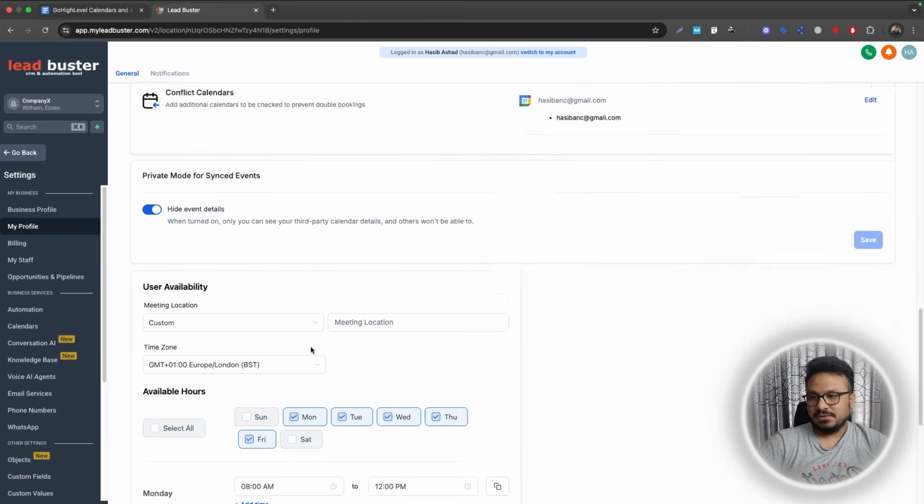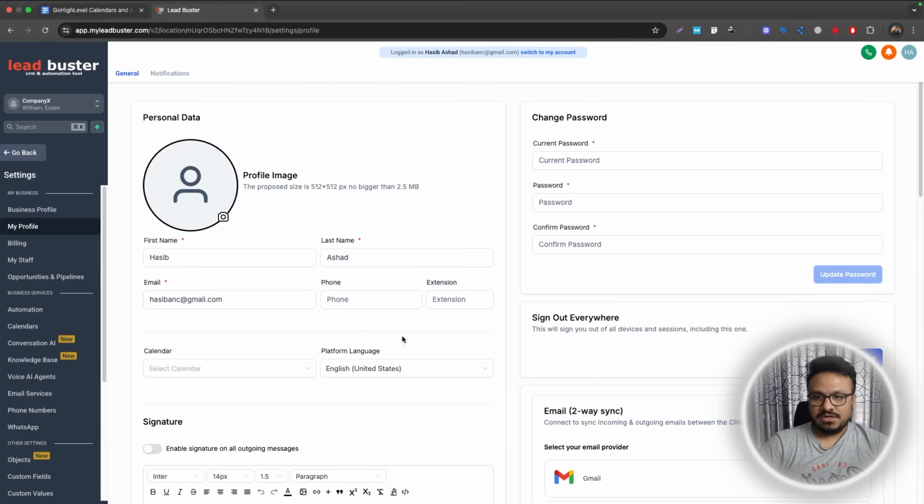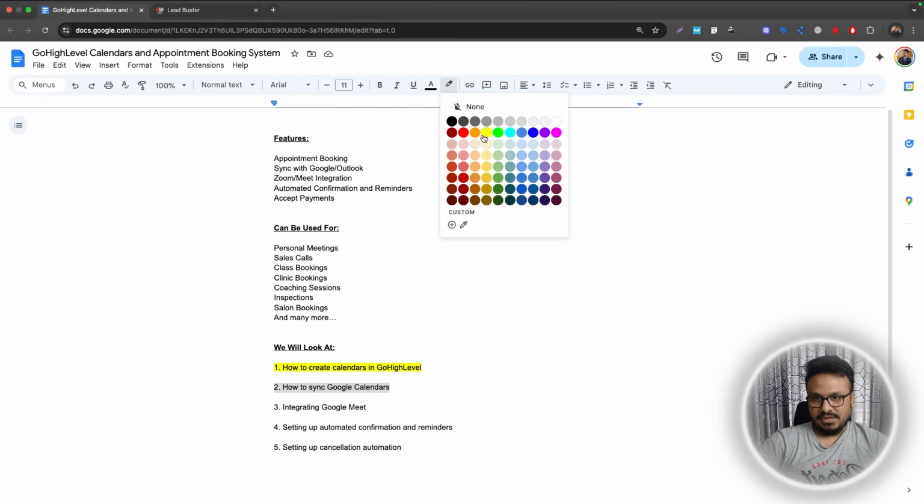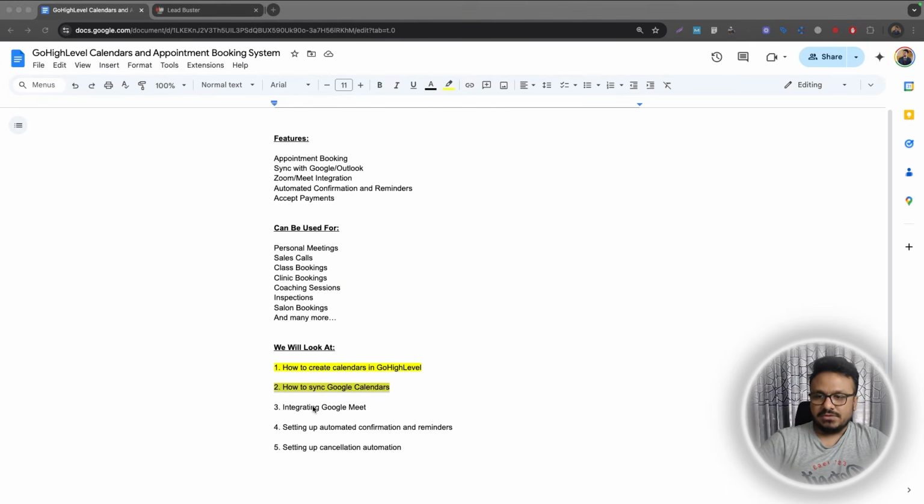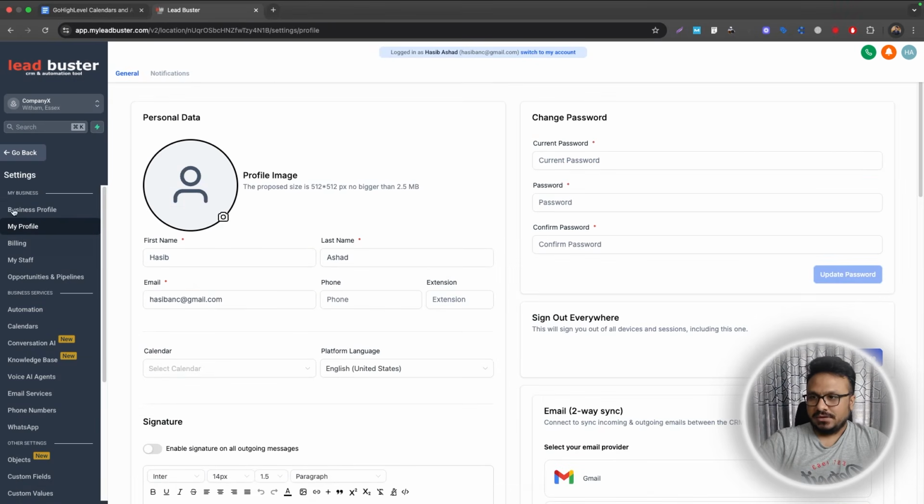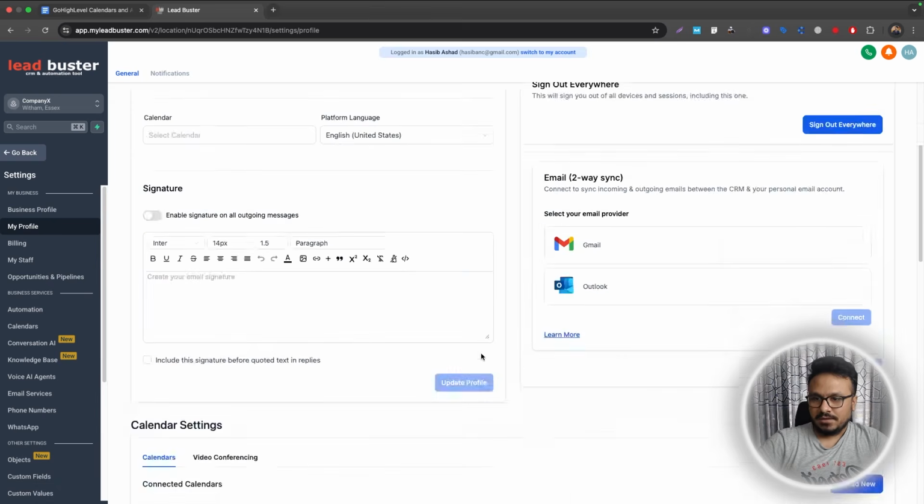This is pretty simple. And yeah, that's pretty much it for the Google Calendar sync. So I'll just mark that as done. Now let's look at how to integrate Google Meet or Zoom. So let's go back to the profile. I'm still under my profile.